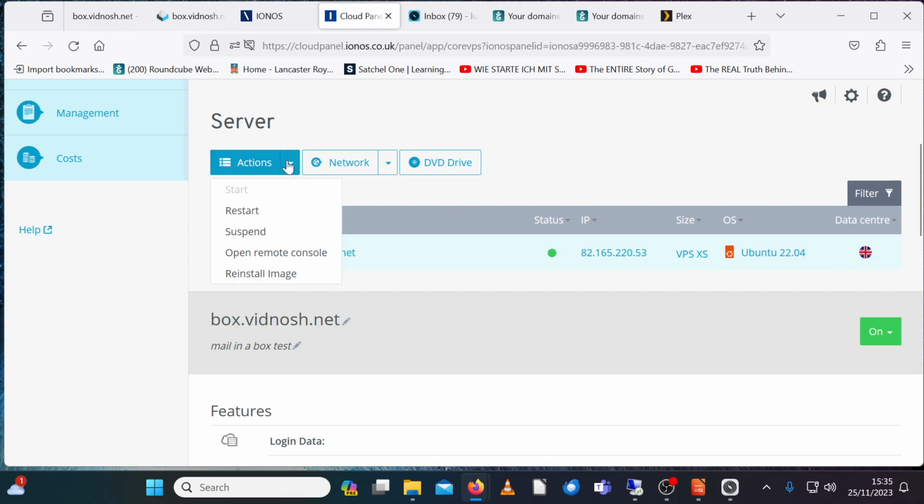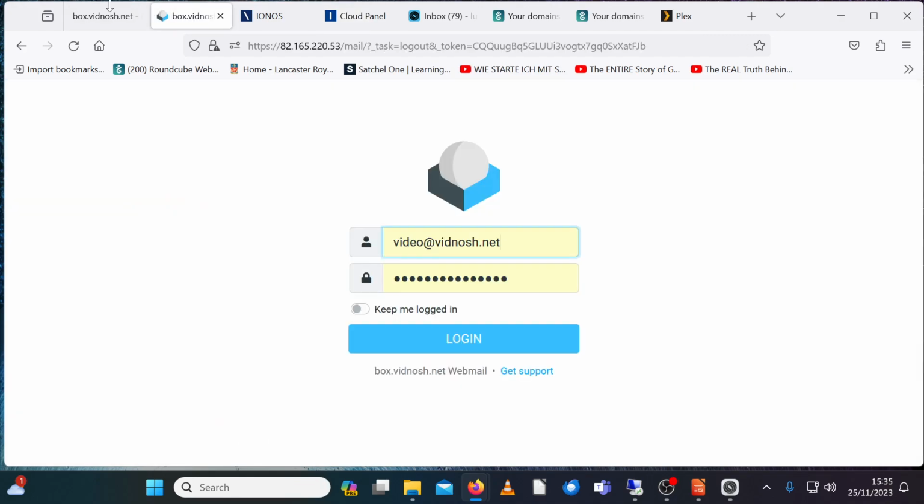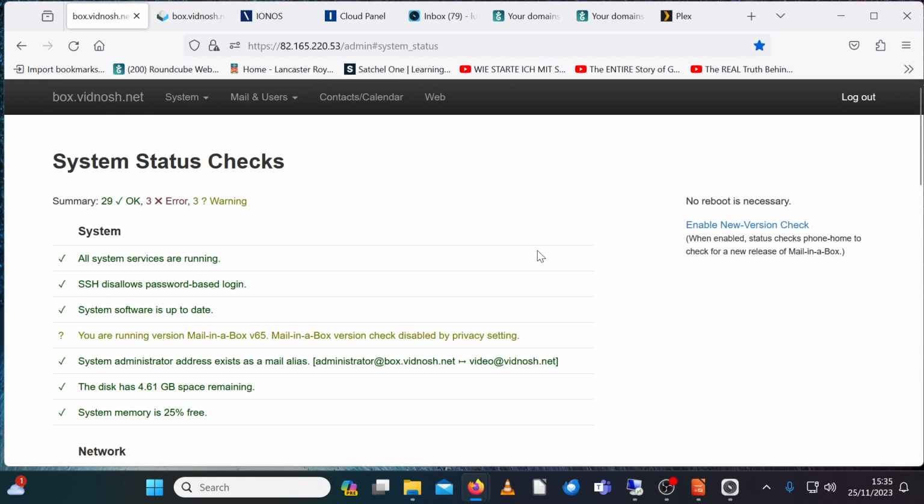You have access to a management console here, so that is where you can change your password and everything which you need, and update the files, the distribution. And once you've done that, then you're basically free to go and install your box. Mail in a box, it is called.